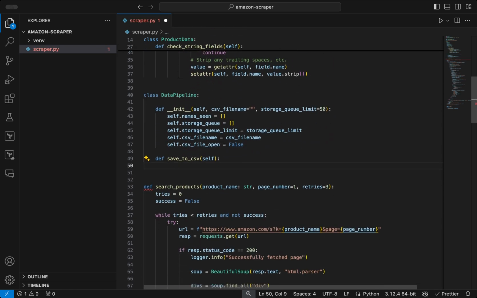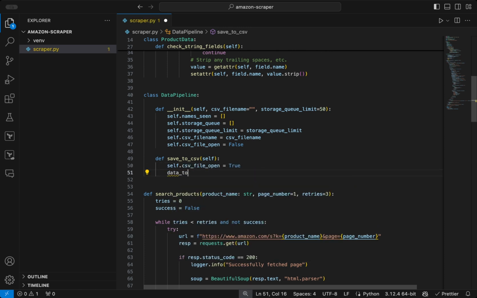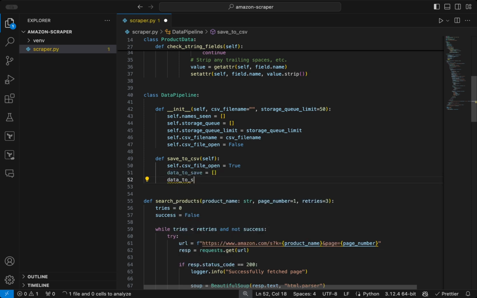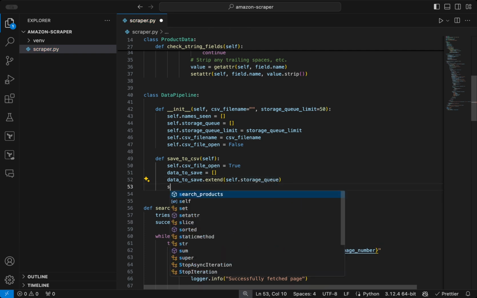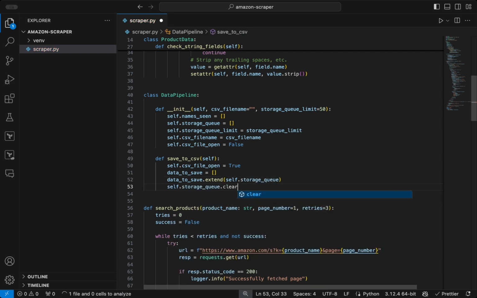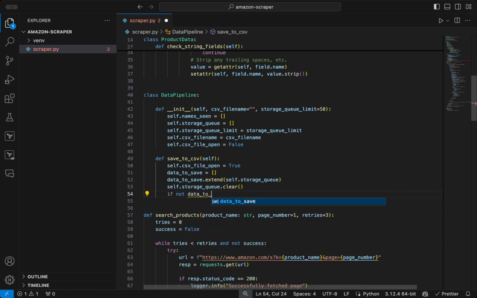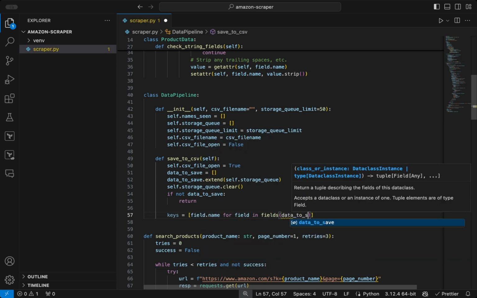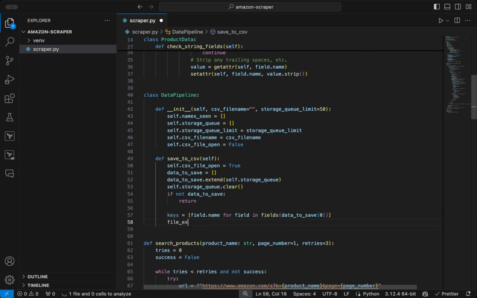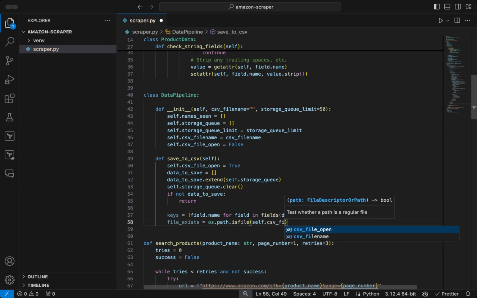We will create a save to CSV function, which sets the CSV file open variable to true, extends the data to save list by the storage queue, clears the storage queue, and if there's no data to save, we'll return. However, if there is, we will get the keys for the file by simply iterating over the fields in the data class. We will then check if the file exists using the OS module by checking the path is a file and that the file has a size greater than 0.